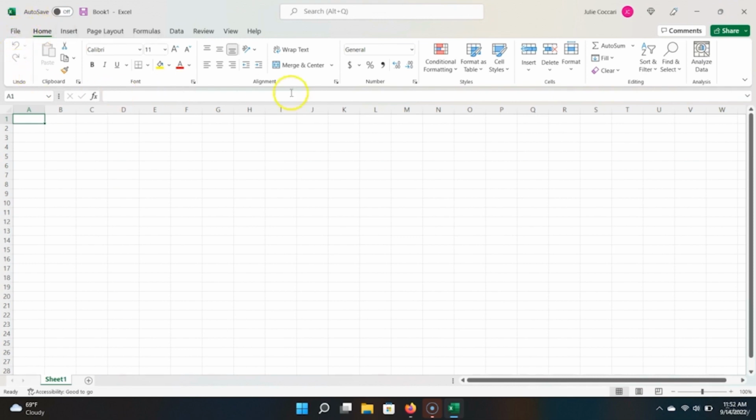This entire thing is our ribbon. And this is the area where all of the core functionalities of Excel appear. You can see there's many tabs to the ribbon: Home, Insert, Page Layout, Formulas, Data, Review, View, and Help.